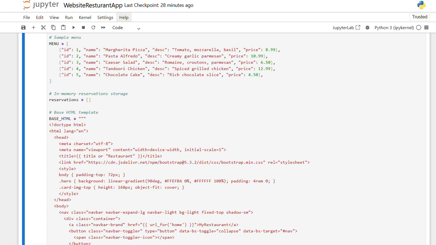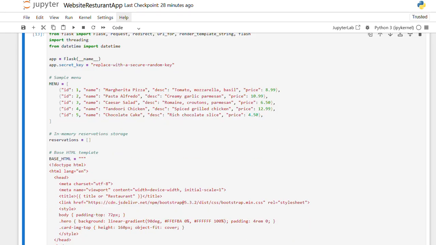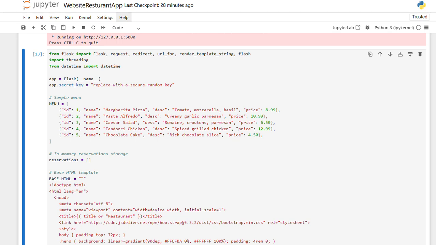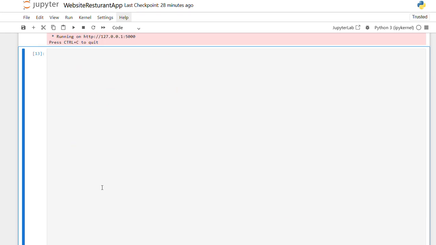Actually, I made the code in a Jupyter notebook, but this uses Flask. I first install Flask, and these are the Flask library, the redirect library, threading, and date and time. This is the menu code, and basic HTML is used.